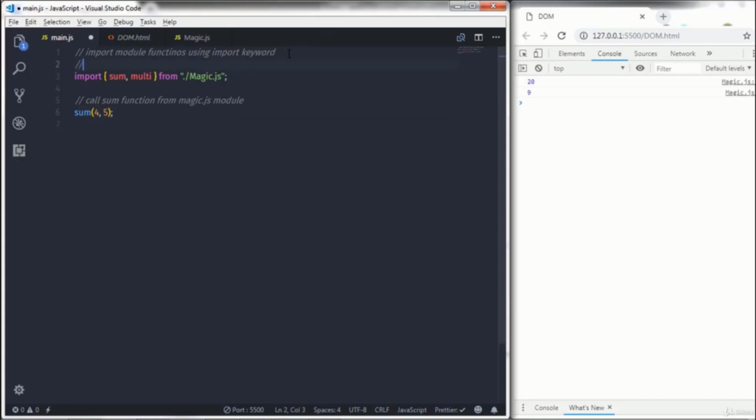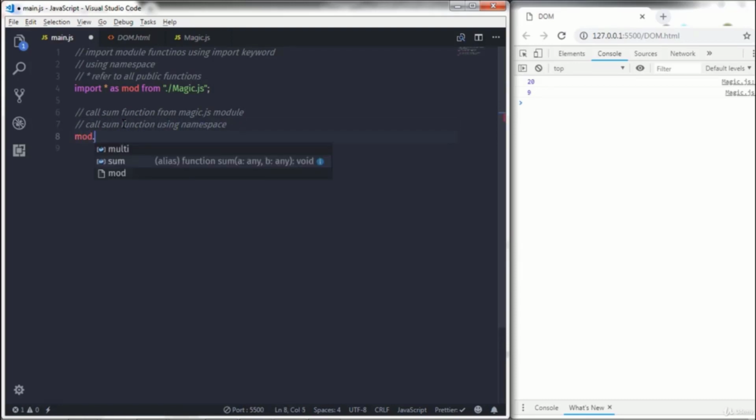You are free to import multiple modules in the same file. So basically, modules are used to create reusable code. Now you can use these modules anywhere in the JavaScript code. You can use a namespace as well to import all public items like this. So I will just remove these curly braces from here and just say asterisk as mode. So now you can use this namespace to call any properties and functions from the module. So I will just say mode.sum and specify 4 and 5 here, right?